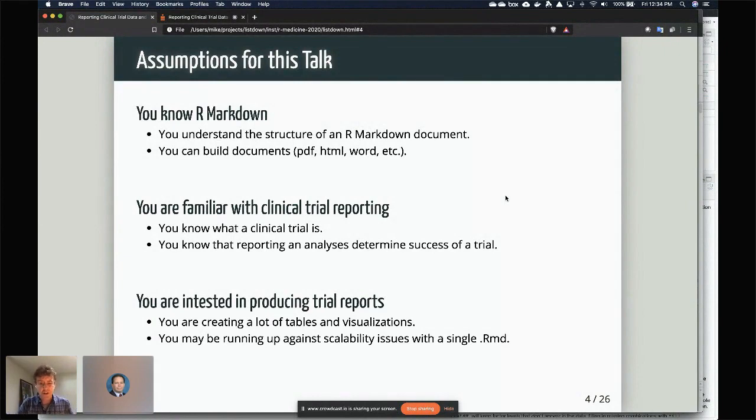I'm also going to assume that you're interested in producing either trial reports or your own reports. And specifically for this talk and for the listdown package, you create a lot of tables or visualizations. You probably work collaboratively. I tend to work with clinicians and trialists in a couple of different disease areas.